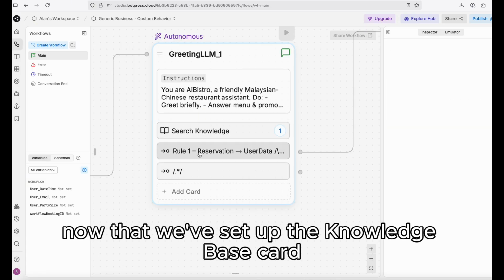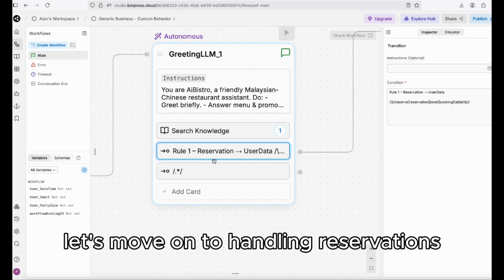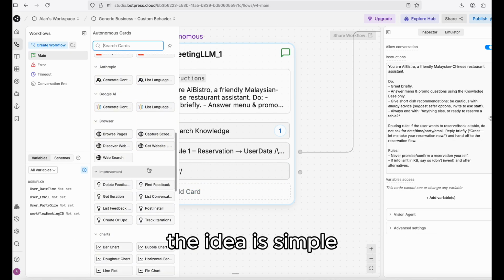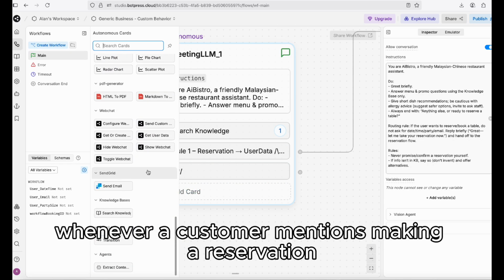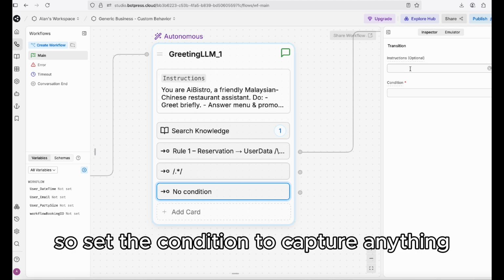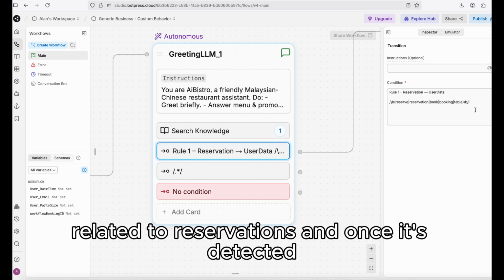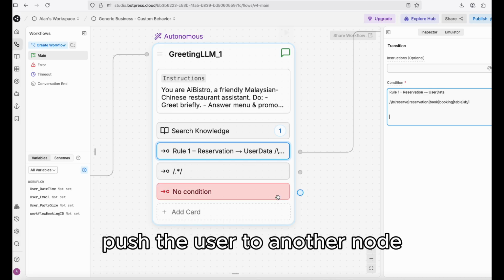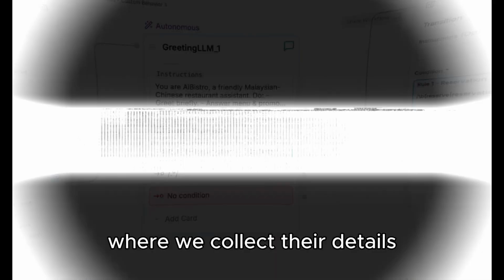Now that we've set up the knowledge base card, let's move on to handling reservations. We'll add a transition card to this node. The idea is simple. Whenever a customer mentions making a reservation, the bot will recognize it and trigger the next step. So, set the condition to capture anything related to reservations, and once it's detected, the flow will automatically push the user to another node where we collect their details.